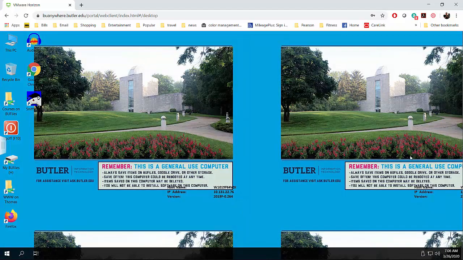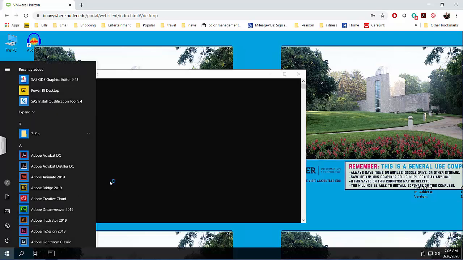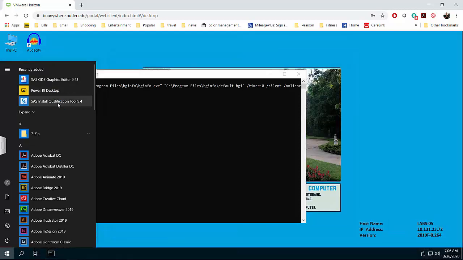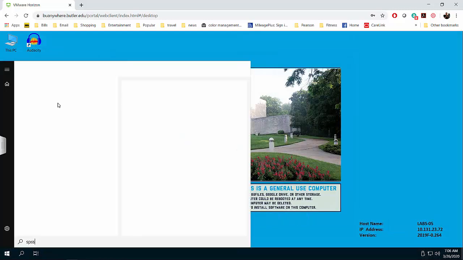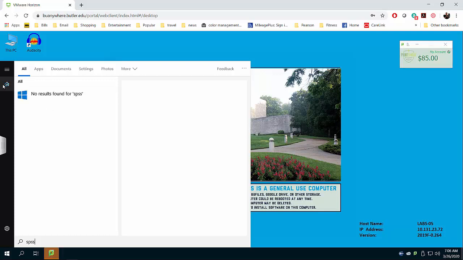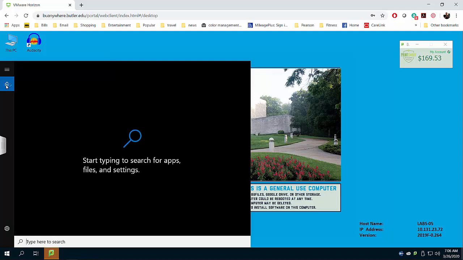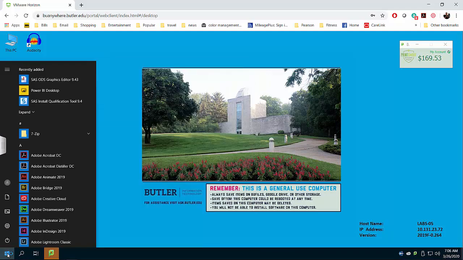And there you have it. So here is the computer lab, just as if you were in the Lacey School or any other lab on campus. We have access to BU files here. And if I go down and launch my start menu here, you'll see we've got Power BI Desktop, we've got SAS, and we should also have, we're thinking about it, SPSS should be here as well. So that'll give you access to everything that's in the computer lab.